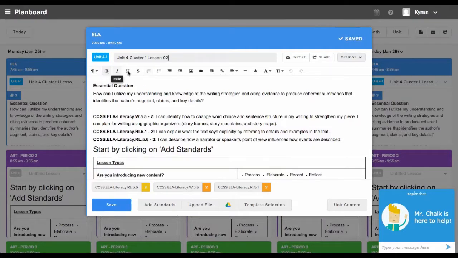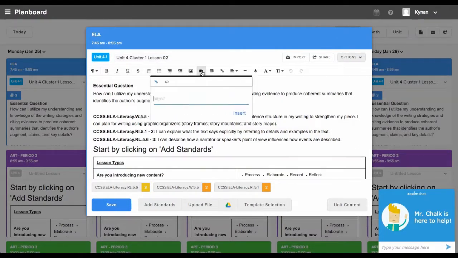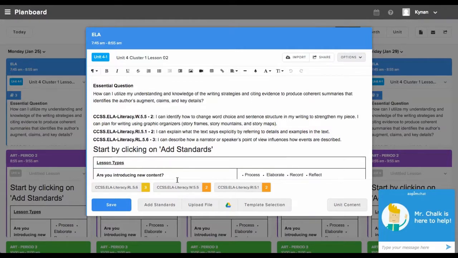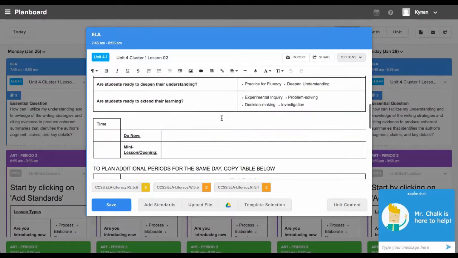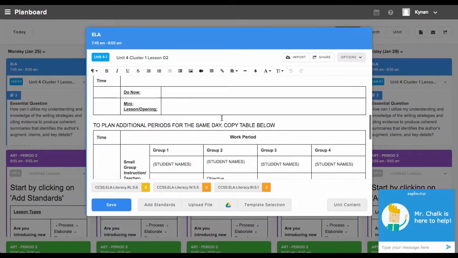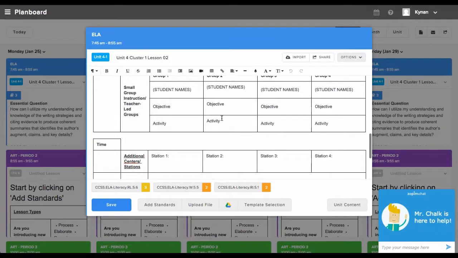And I can use any of the features available here to change the font color and size, as well as do things like insert images and videos directly into the lesson plan. In addition to these options, you can also upload files directly to the lesson and attach them similar to attaching a file to an email. All of the content in the lesson plan template is editable, so you're able to copy the tables and add to them if you'd like to.